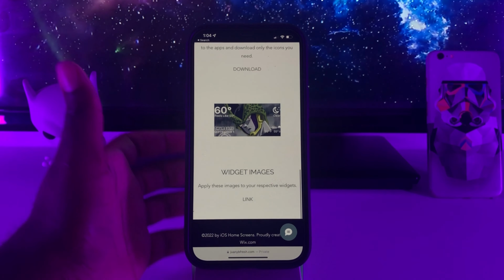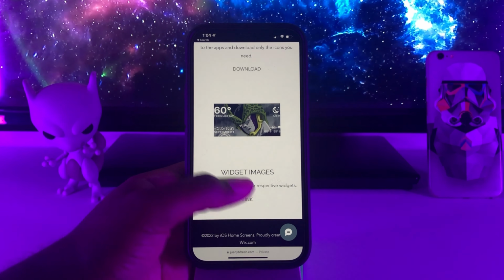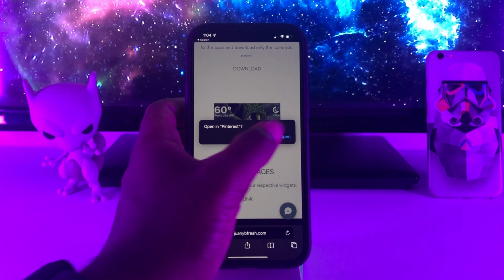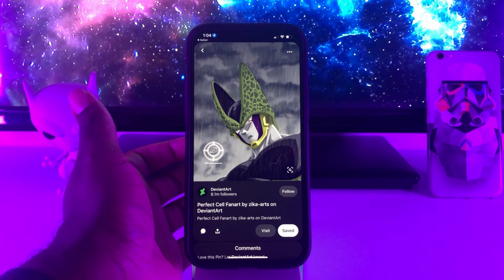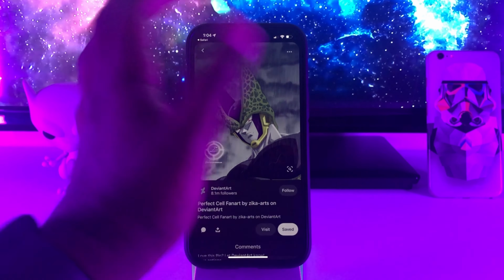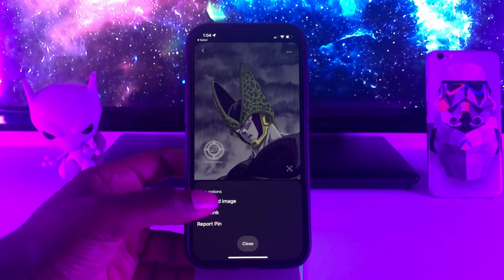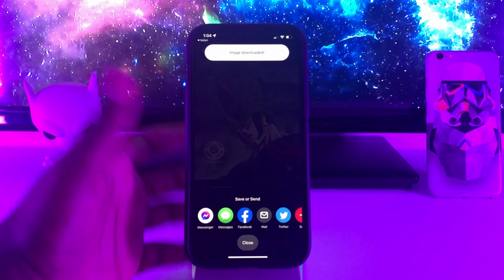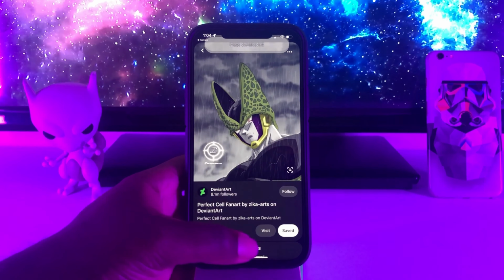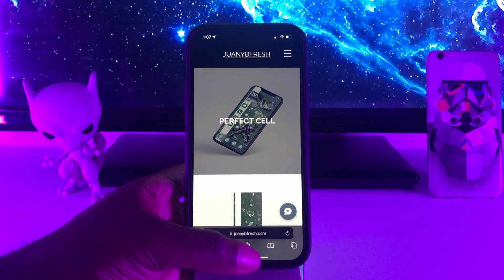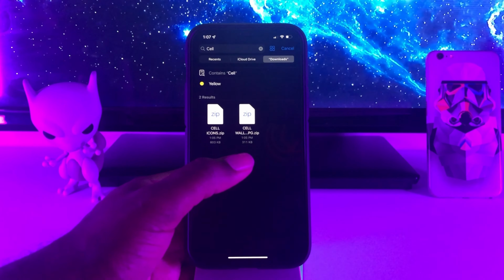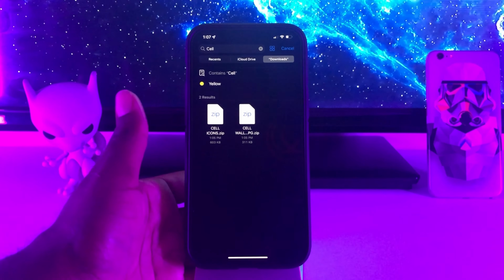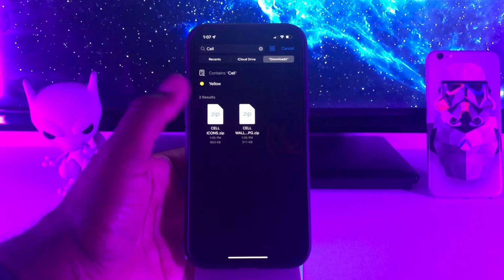And as far as this widget image, I provided the link to download that photo. So you click it, you go over to my Pinterest, and this is the image that I used. You can hit these three dots on top, hit download image, and it downloads to your photos. After you do that, you want to go over to your files app, and search Cell, and it should be these two zip files.